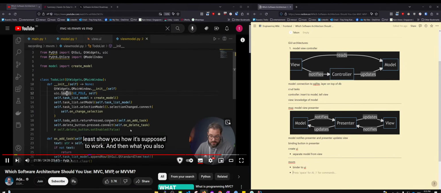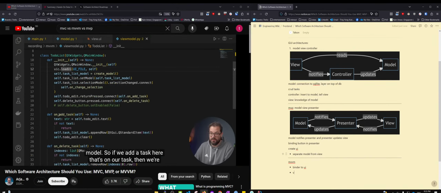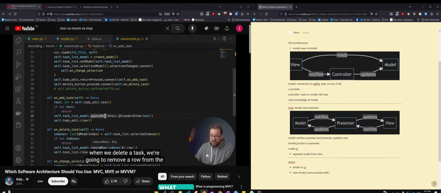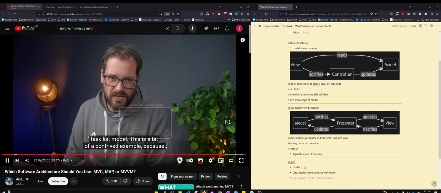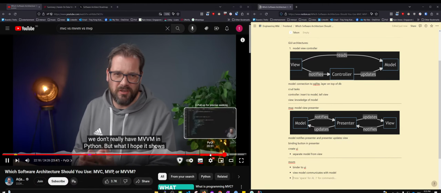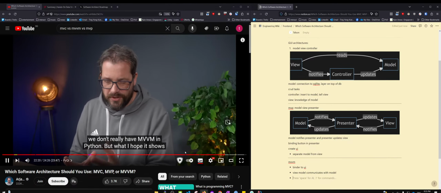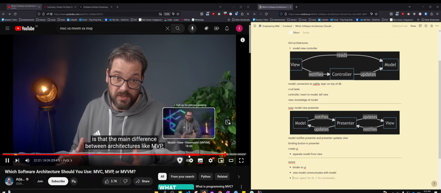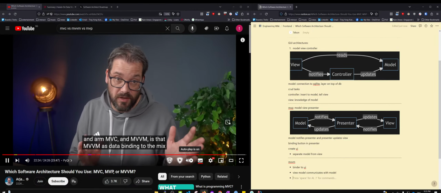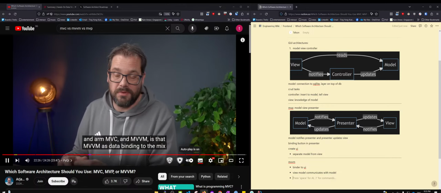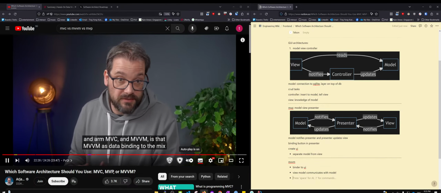And then what you also see here is that the view model communicates with the model. So if we add a task here, that's on add task, then we go to the task list model, and there we can append a row. And when we delete a task, we remove a row from the task list model. This is a bit of a contrived example because we don't really have MVVM in Python. But what I hope it shows is that the main difference between architectures like MVP and MVC and MVVM is that MVVM adds data binding to the mix.